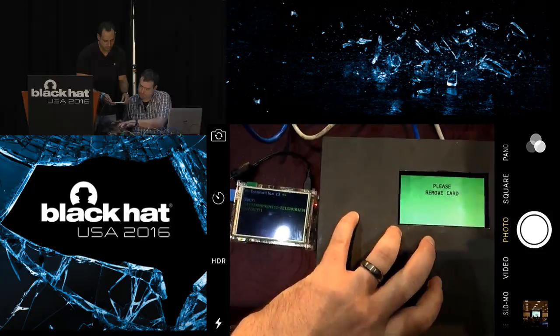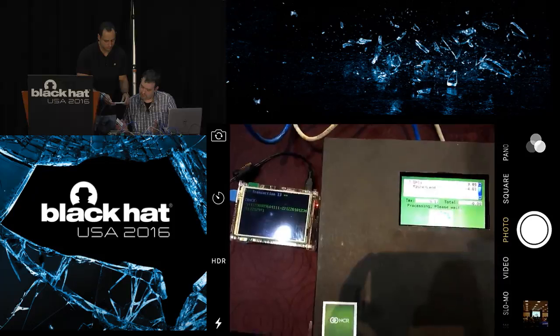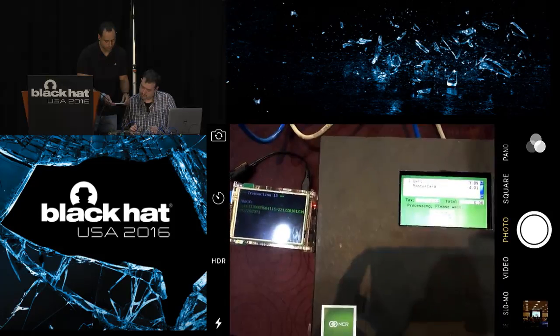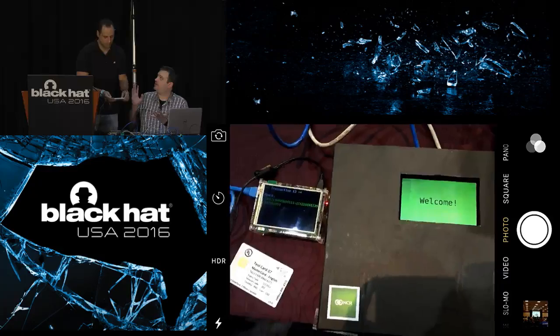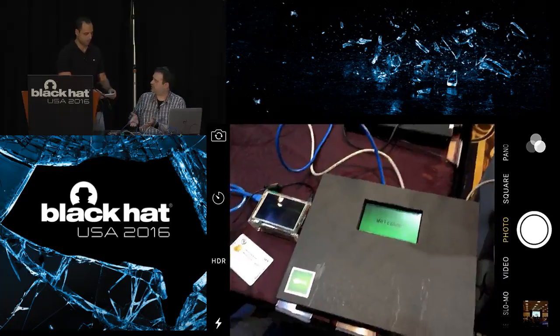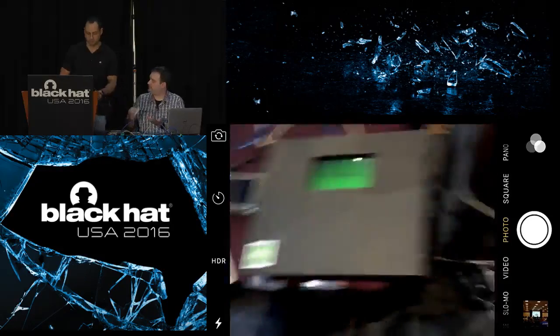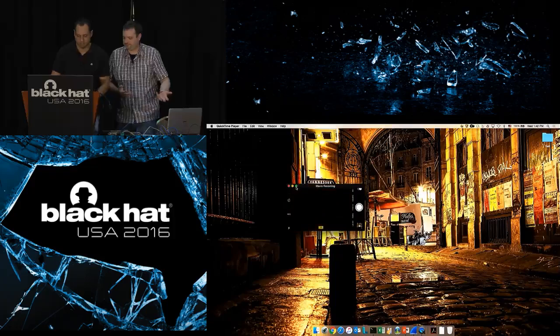And it's going to ask me to remove the card. It should go back to the welcome screen momentarily. All right, transaction done. We've got the track data. Now, how did we get the track data, Nir? Because this is an EMV card, right? Yeah, let's see that.